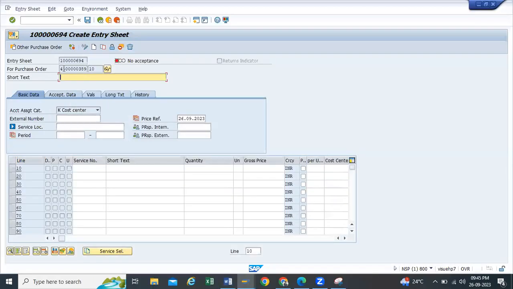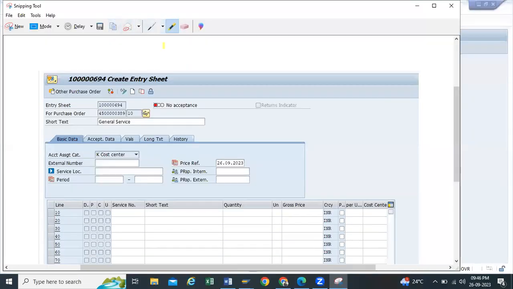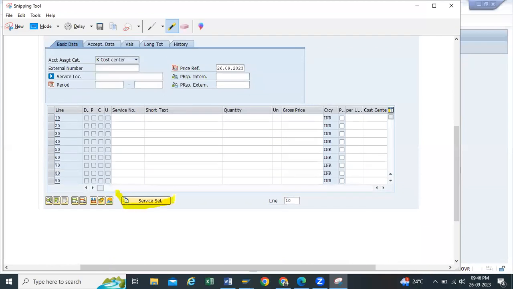Okay, so the system is asking you what the short text is. I'm just mentioning a general service; you can mention it as per your request. Once you enter the short text, click on the service selection here. I can keep a screenshot of this also.